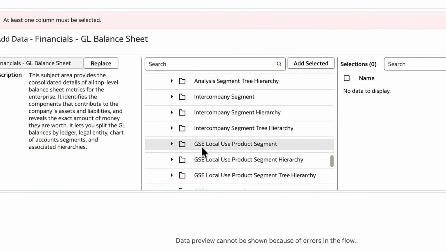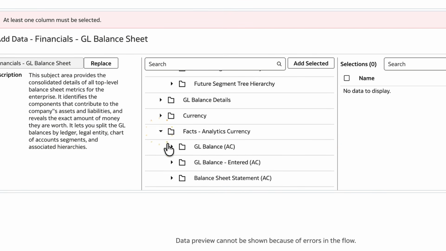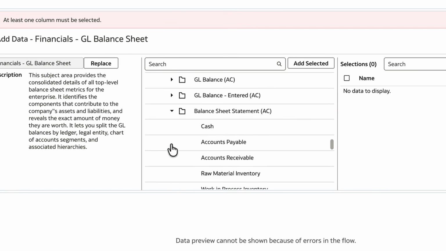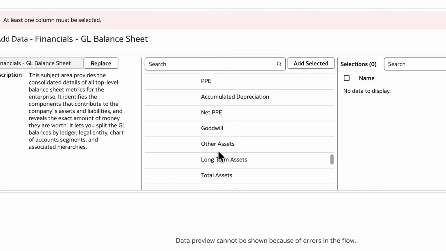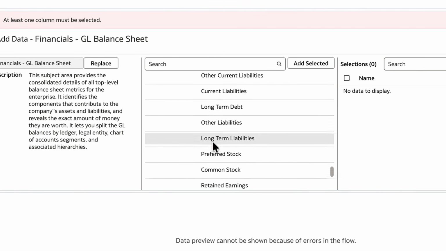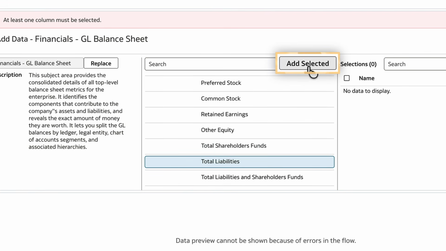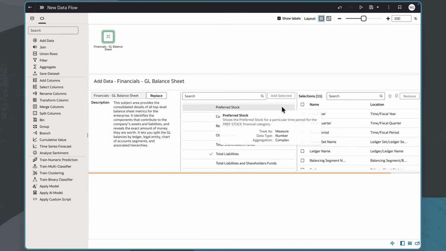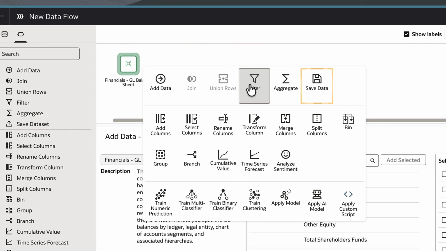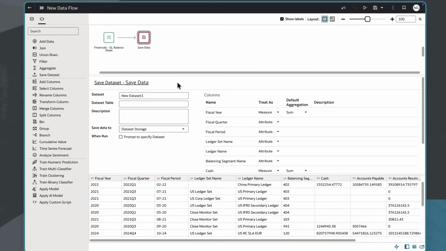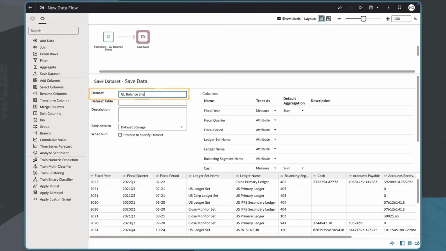Now I'll add a few measures I want to analyze, including cash, accounts payable, accounts receivable, total assets, and total liabilities. Then I'll select Add Selected to add these columns to the data flow. I'll select Add Step, then Save Data, and name the output dataset as GL Balance Sheet Dataset.